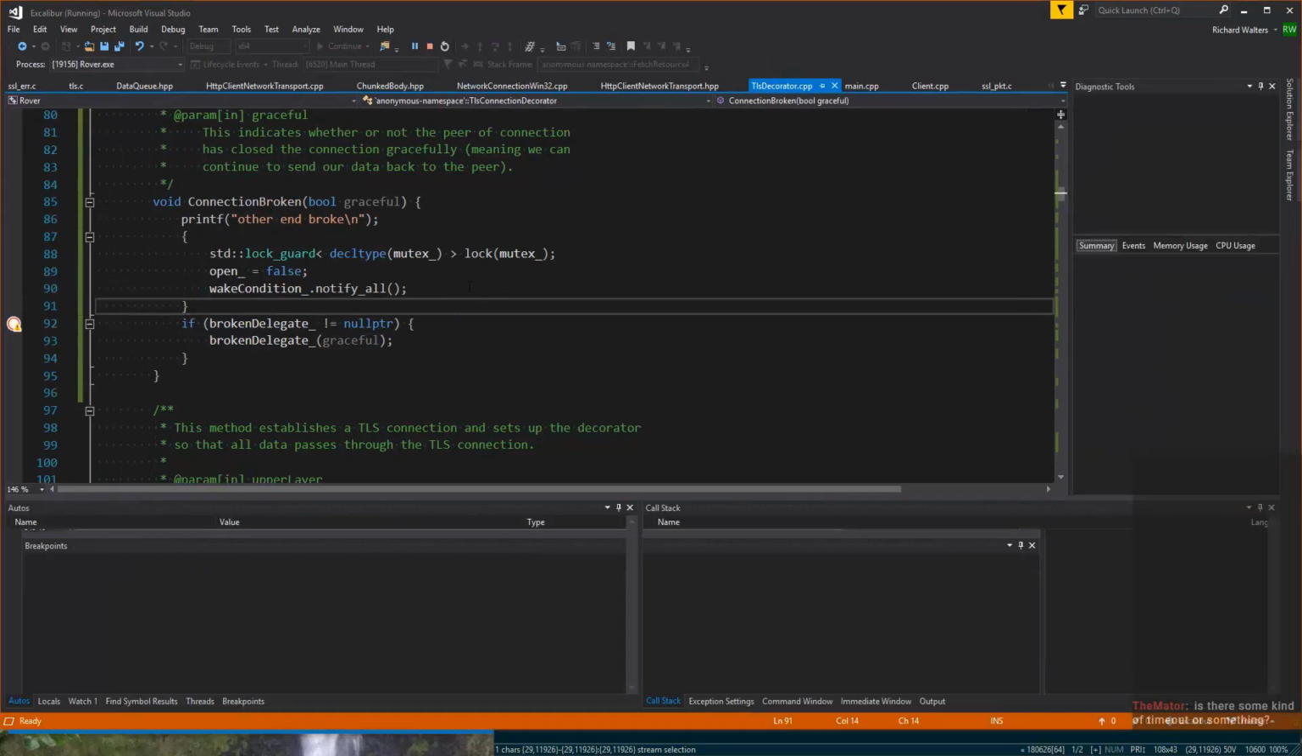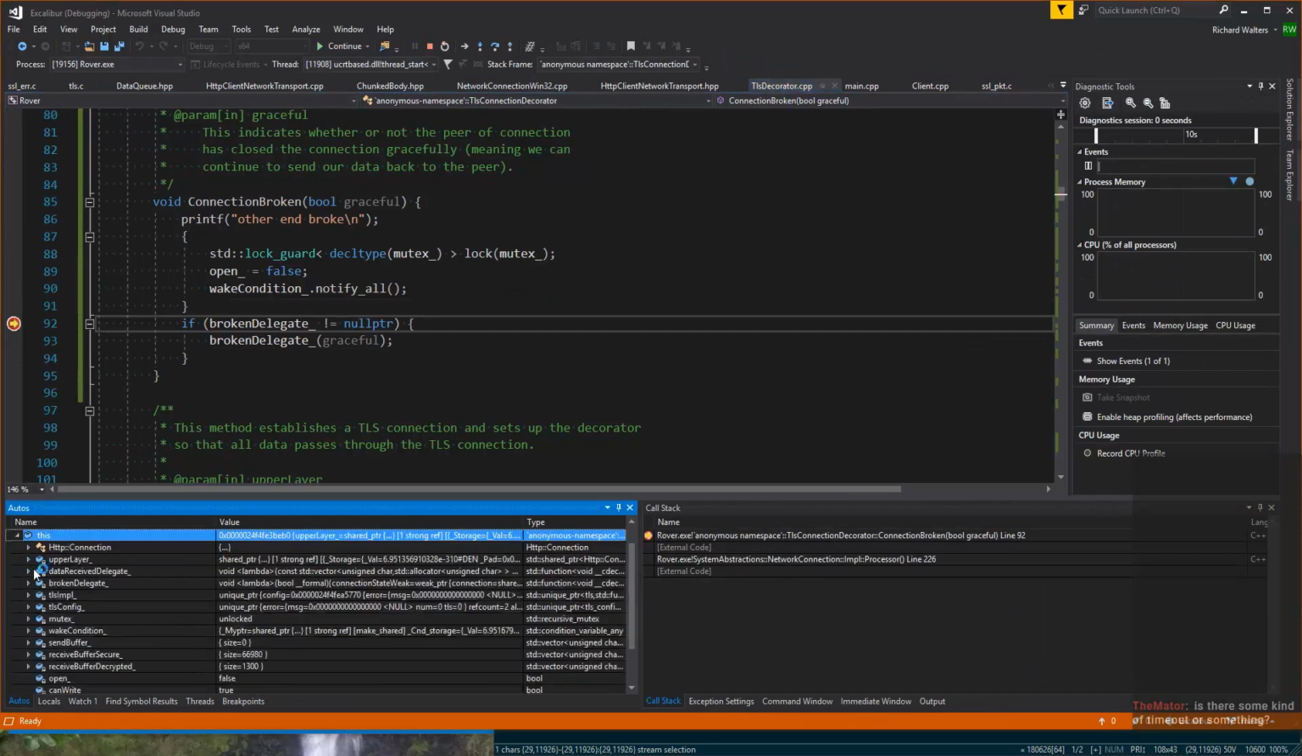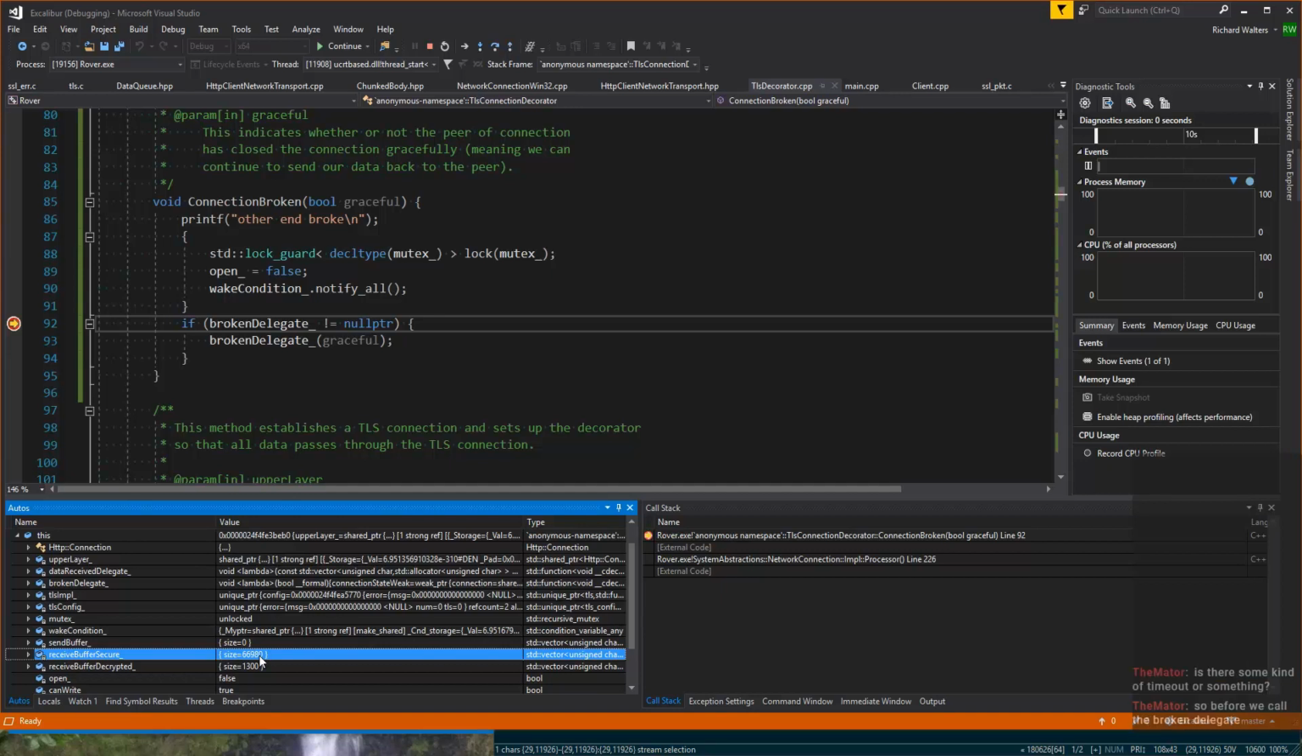So I could probably see it right here. If I go to here and I look at our state, receive buffer secure, we still have 66,980 bytes yet to decrypt. We haven't decrypted it all yet. Yeah, before we call a broken delegate, we want to basically continue to decrypt stuff.